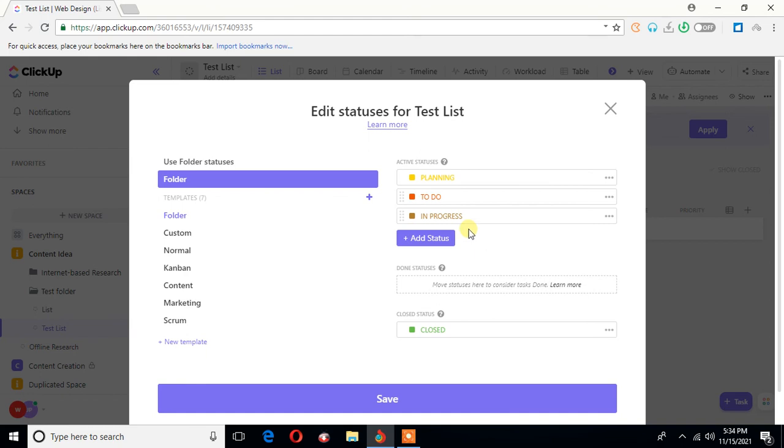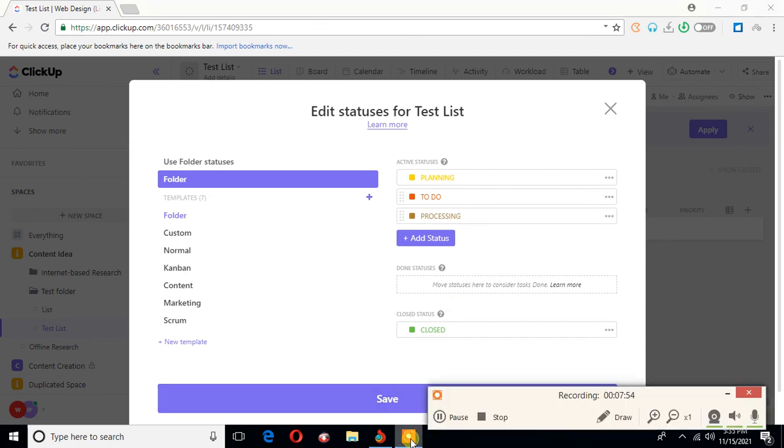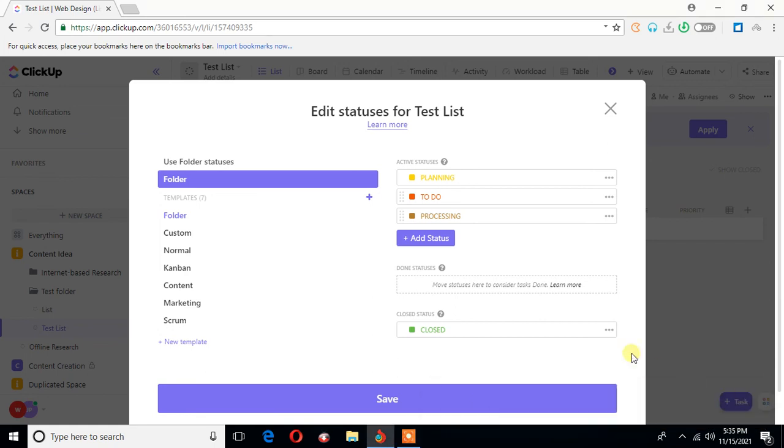But one other thing is that in progress, I do not like these words. I want something like processing. So how do I rename the status of a particular list or folder, whatever you like to call it in ClickUp? Just go to the 3 dots once again and click rename. So processing. One thing to note here is that all the letters are capital. Okay. So click somewhere else and your status has been renamed.